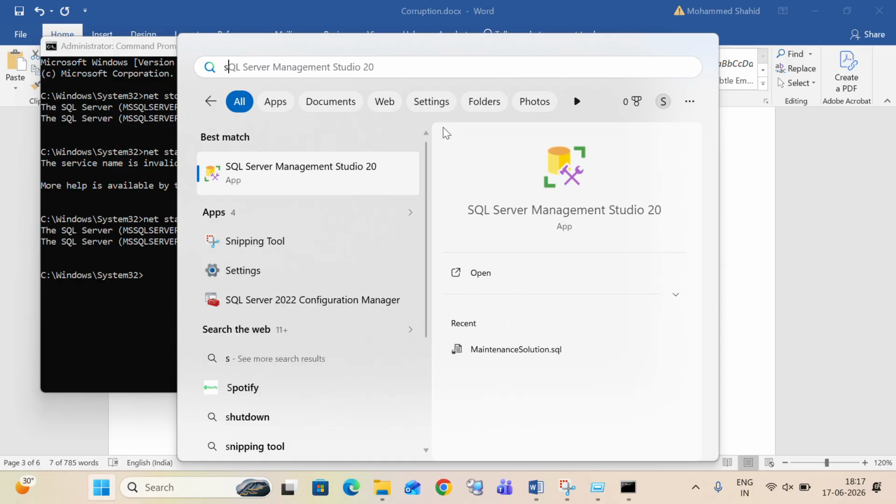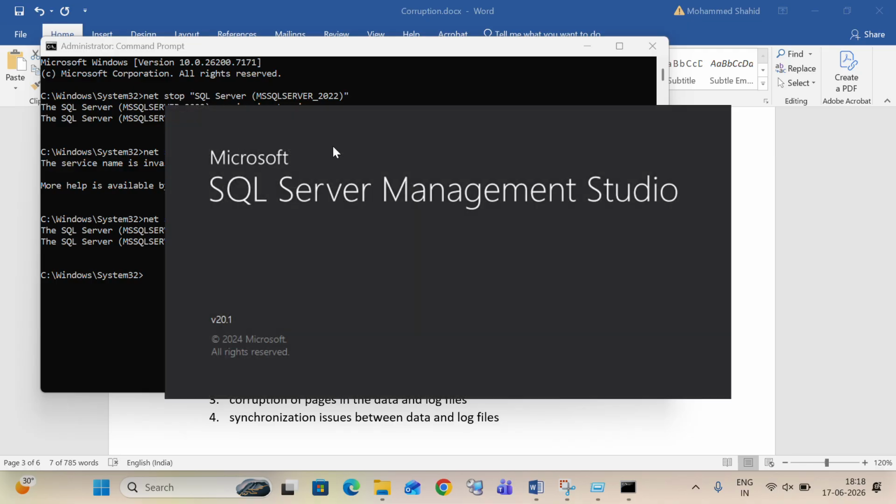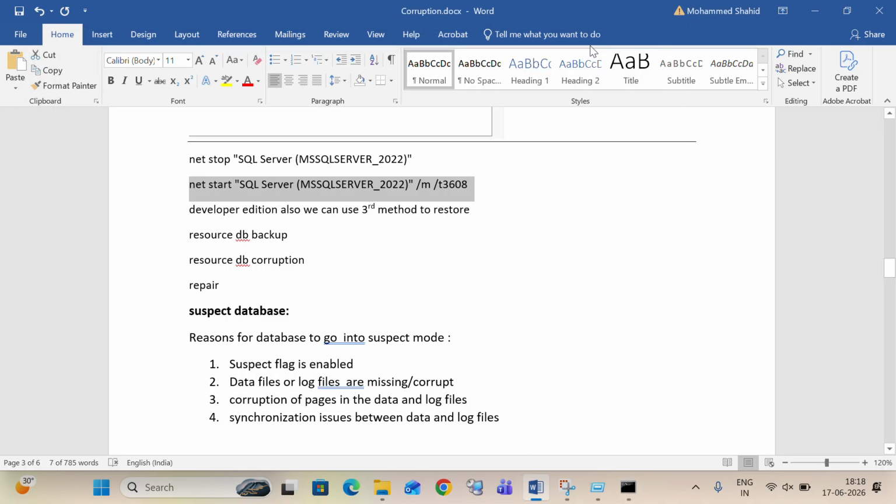If you can't open the configuration manager, in some companies there might be a 5% chance, not mostly in every company, that DBAs do not have the configuration manager permission. Actually, it should be there. So I'm telling this method as well.